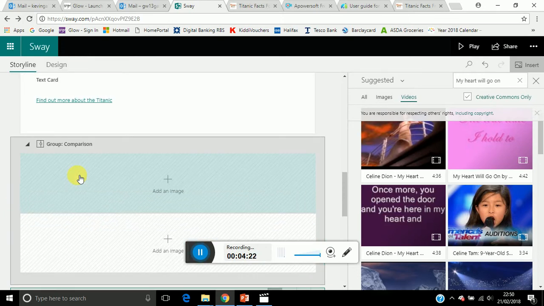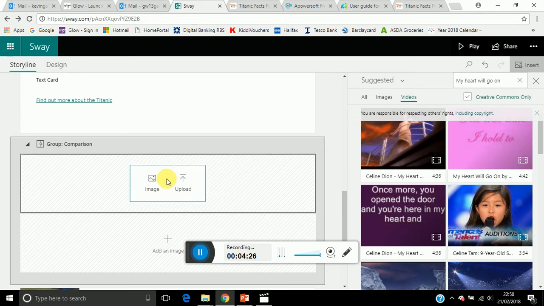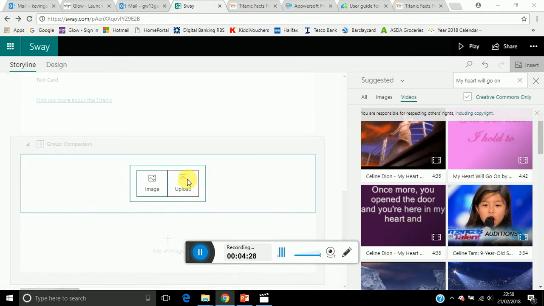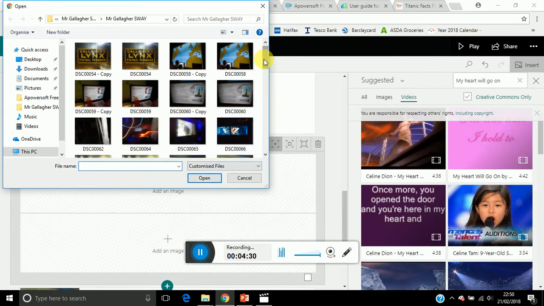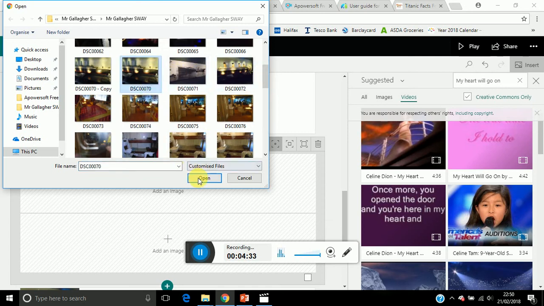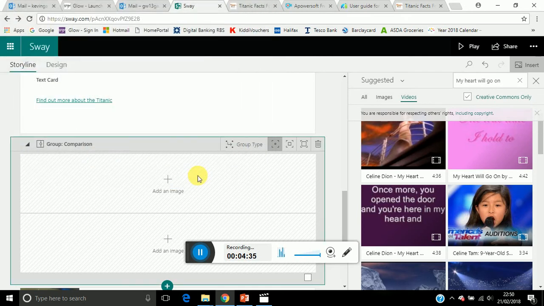Okay, so I must have made a mistake there, so I'll go back, I'll add in the first image. I think maybe I did it a little bit too quickly, so I'll add in the first image again, which was that one, and then I will wait until it uploads.